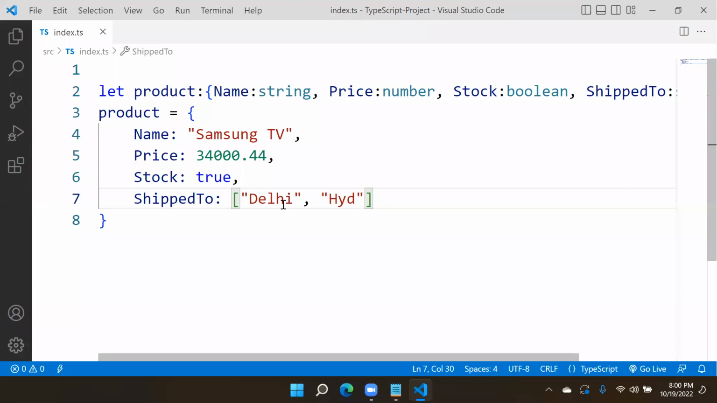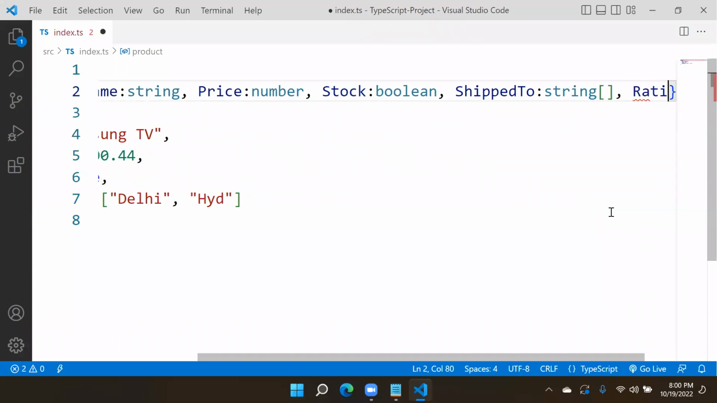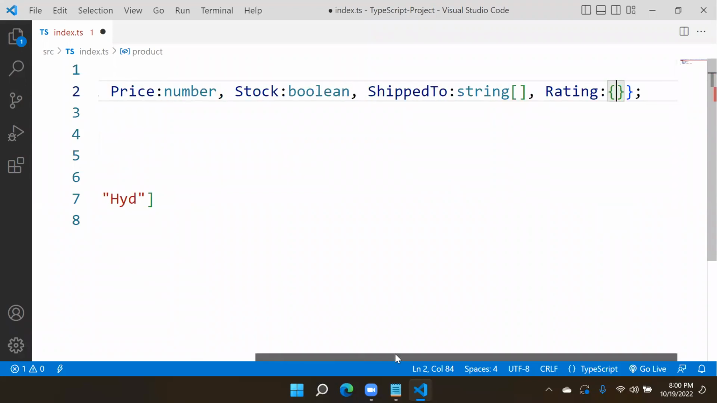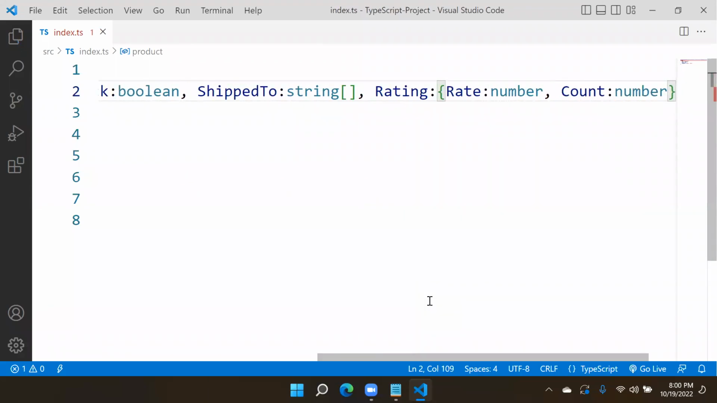It has name, price, stock. It has shipped to. Now see here, this product contains another property called rating. Rating is again an object type. In this rating, I can have rate, which is number, and I can have count, which is also a number. That means an object inside an object. We call these embedded objects. Anything you can have in an object.